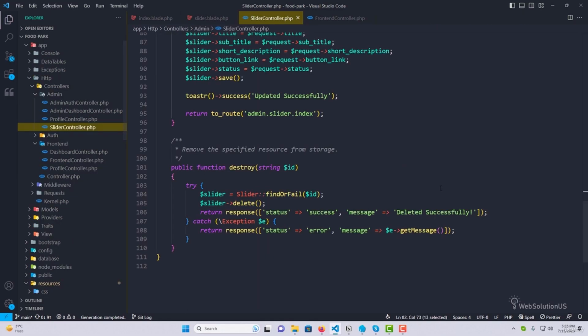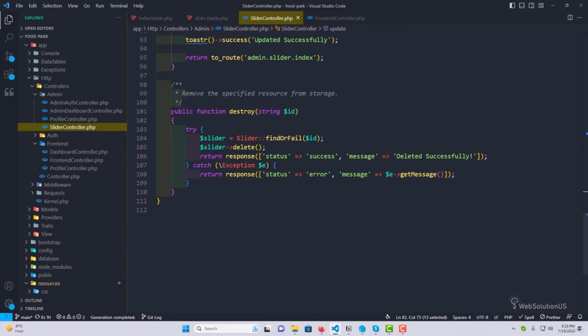okay, so here look at the destroy method. This destroy method is handling our delete slider feature, right? So in the try, look at here what we are doing. We are grabbing the row from the database depending on the ID that we're getting from our URL, and we're deleting it, right? But what about the image? If the slider has its own image, we are just deleting the data from the database, but we are not deleting the image itself.